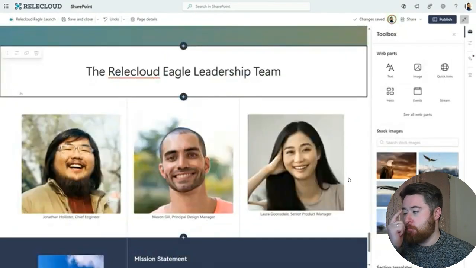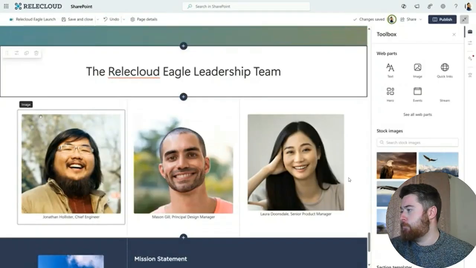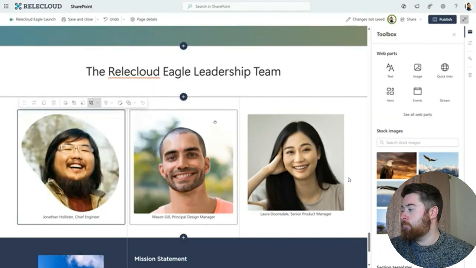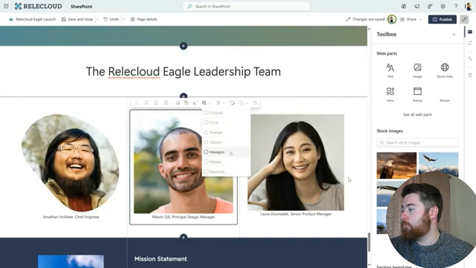Now, there's one more thing I can also do to make my content more compelling. Introducing image shapes. Here we can elevate our images by taking something ordinary like this square picture and using SharePoint image shapes to transform our picture like this. Looks pretty nice now, right?